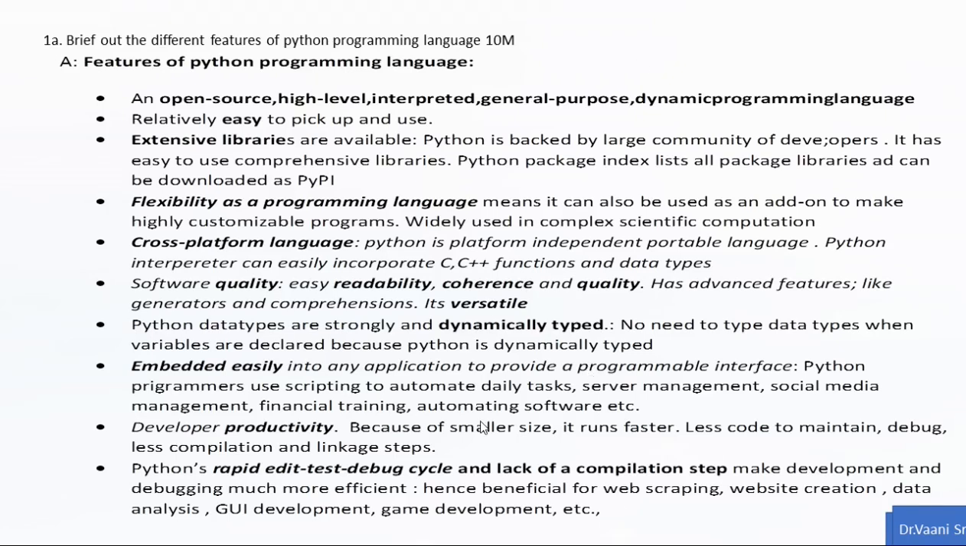These are some of the important points that you need to write, and whatever you write, please highlight them. I have put some of the points in bold, so that means you need to underline them in the answer script. The first point is you have to say that Python is open source, a high level, interpreted, general purpose, dynamic programming language. It's relatively easy to pick up and use, we know that, right?